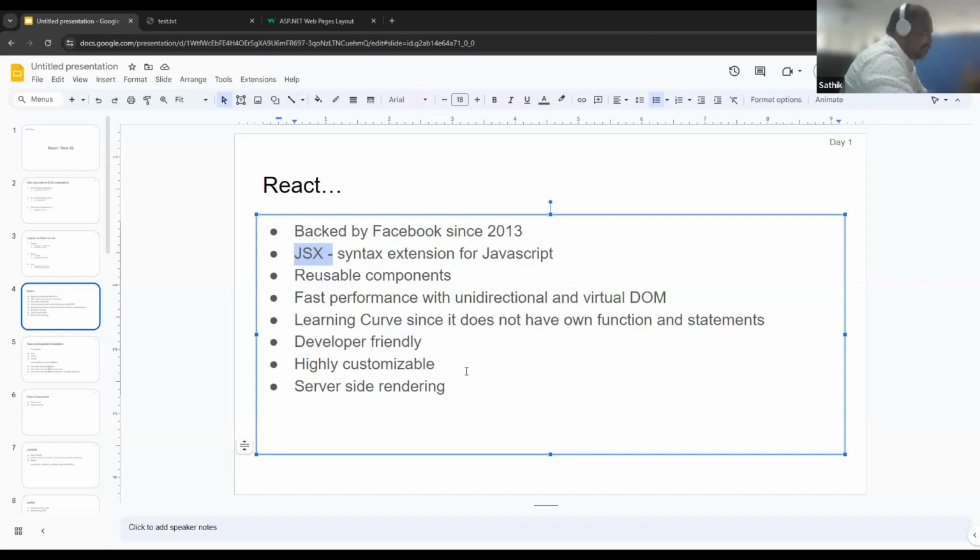In React, unlike Vue, which provides a lot of directives like v-if, v-else, v-show, this kind of statement is not available in React. React does not provide any new statements. Okay, so it just uses existing JavaScript functionality, JavaScript statements only.